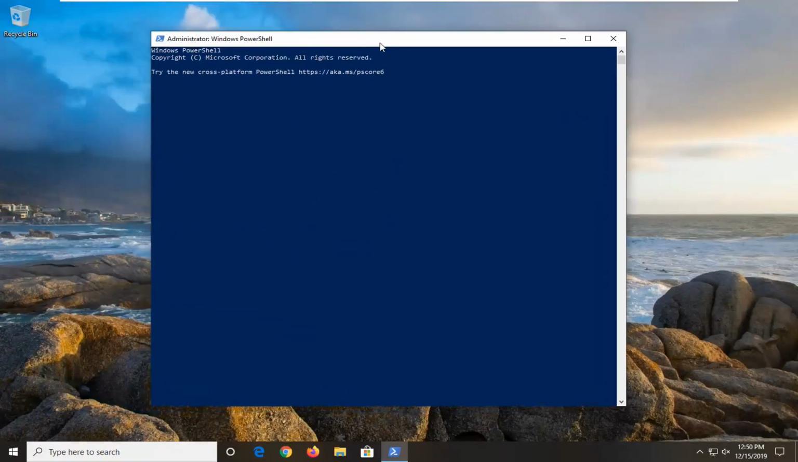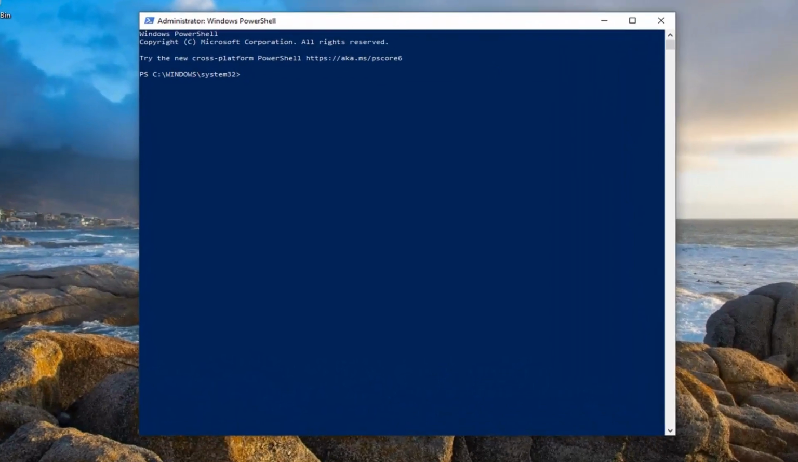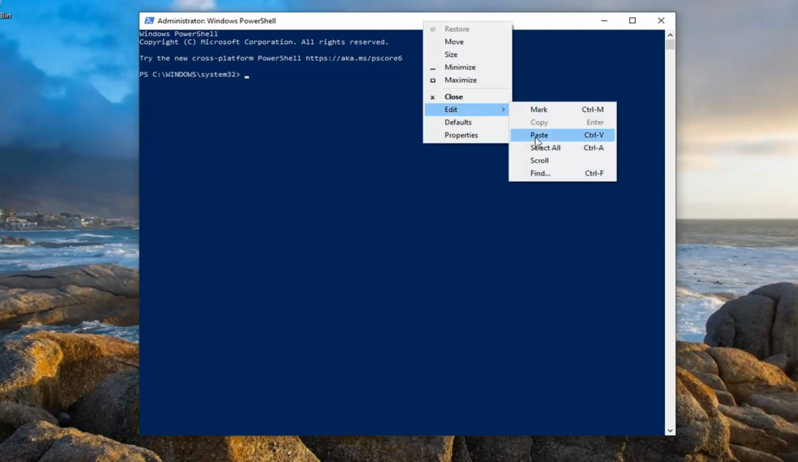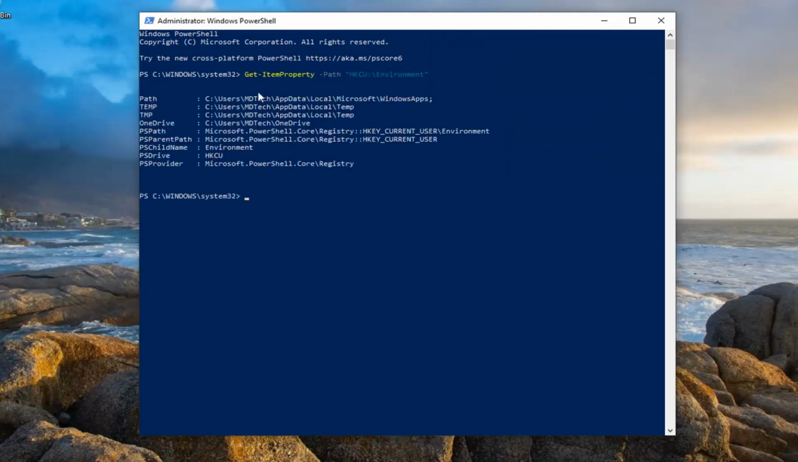Now I'm going to have a command in the description of the video. I want you guys to copy that and then go up the top bar of the Windows PowerShell window here, right click on it, left click on Edit, and then left click on Paste to paste it in. And here you go guys, you can see each path for a corresponding environment variable.